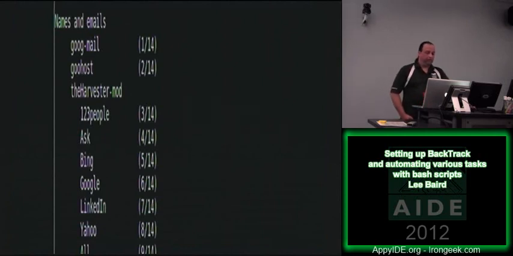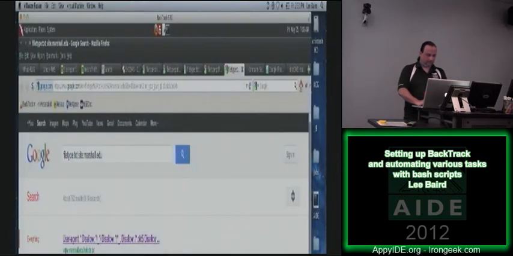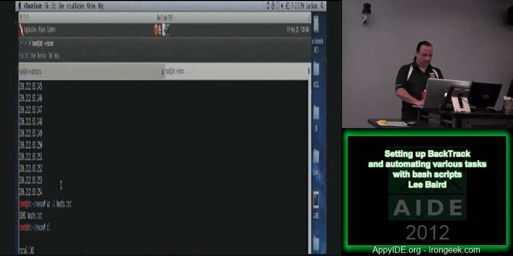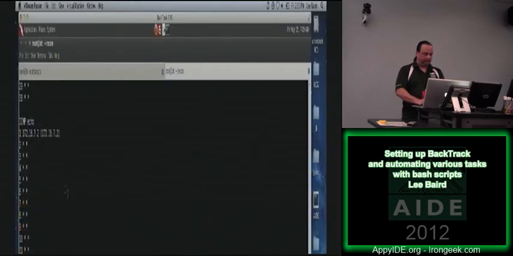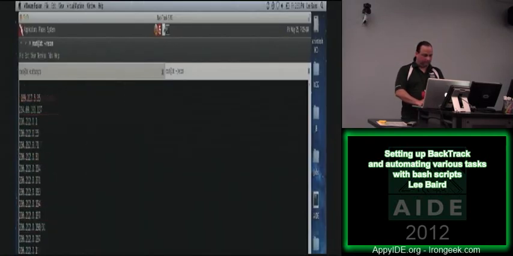The last 2 tools are DNSenum, which I use for all the DNS enumeration, and traceroute. And to give you an example of what that looks like, I ran this against Marshall, and oops.